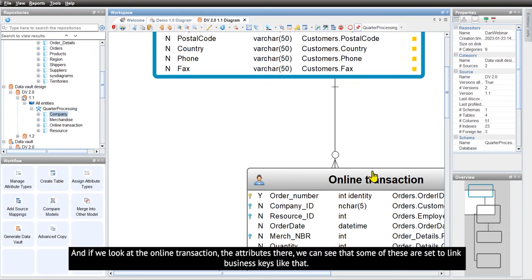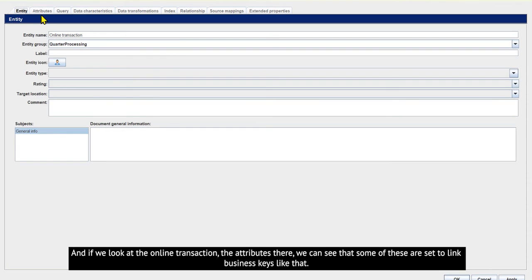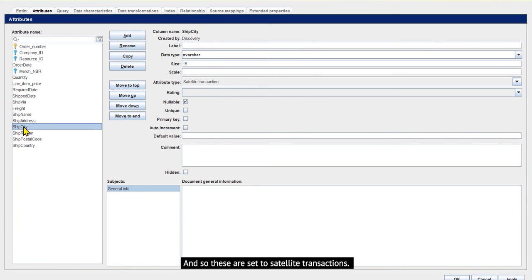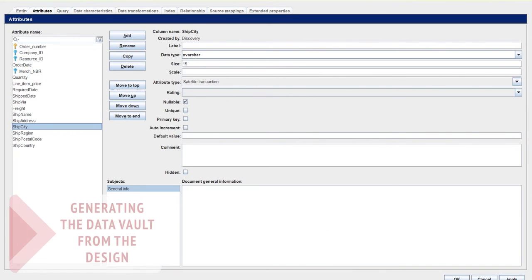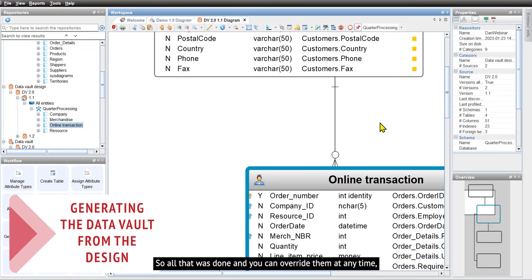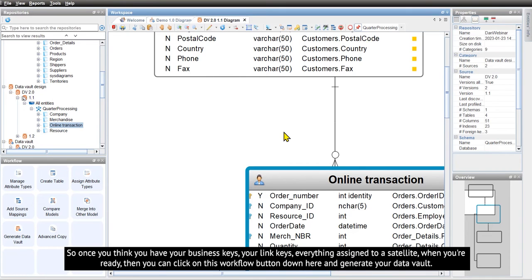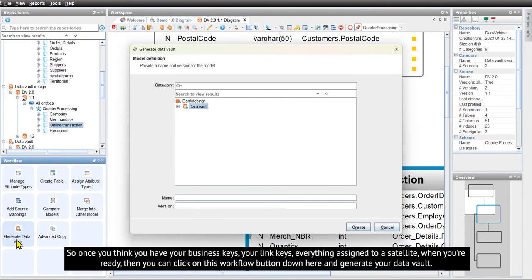And if we look at the online transaction attributes, we can see that some of these are set to link business keys, and these are set to satellite transactions. All that was done with this assigned attribute type, and you can override them at any time. Once you think you have your business keys, your link keys, everything assigned to a satellite, when you're ready, you can click on this workflow button down here and generate your data vault.